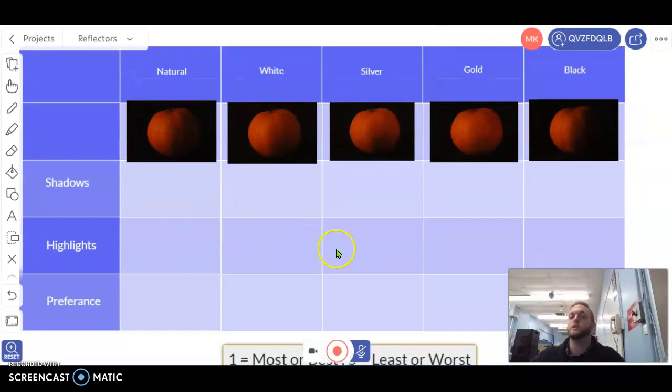Which one has the most highlights, which one has the least highlights. And lastly, you're going to apply all of this basic knowledge and give me your opinion of what you think is the best for this type of photo. This is just a very simple photo of an orange. There's nothing special about it, but what do you think is the best? That's preference. So again, 1 is what you think is the best photo. Maybe you think the black is the best because it creates more shadows and makes it a darker picture. Or maybe you think gold is the best because it shows more of the orange, whatever. That's going to be up for you to decide.